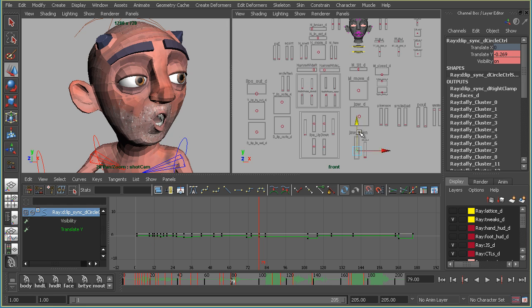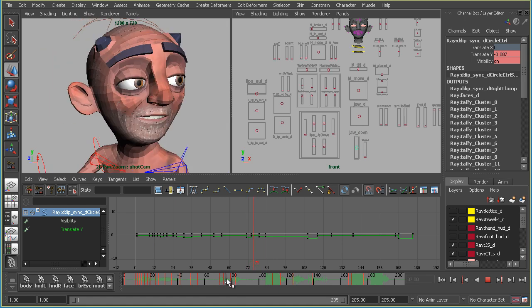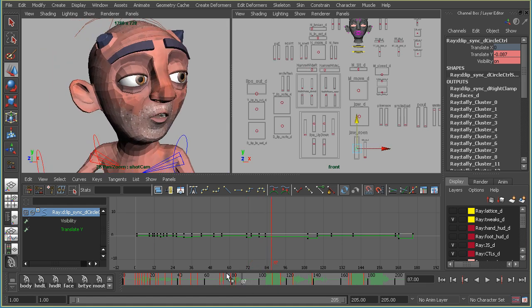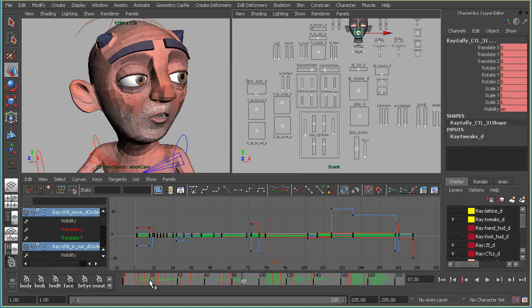And close his jaw a little. So now I'll scrub through and see if it helped. So I think it's better, and I'll probably make little adjustments later, but I think that solved the glaring problem of the incorrect mouth shape. So now I'm going to move on to the 10.